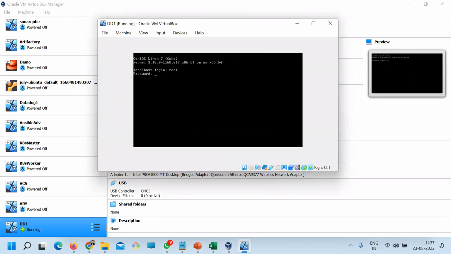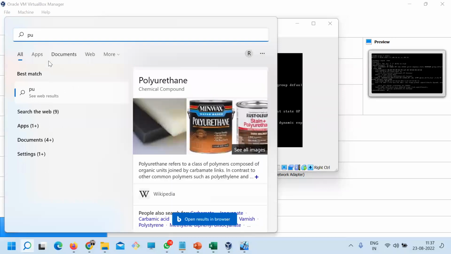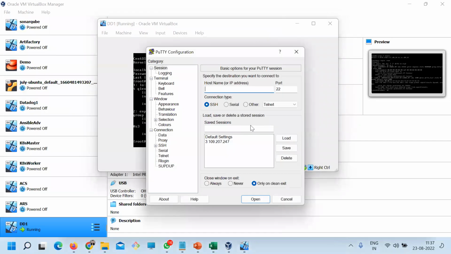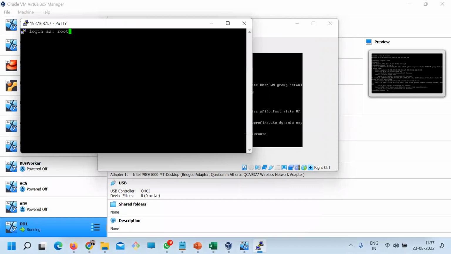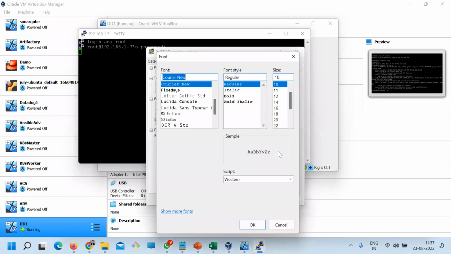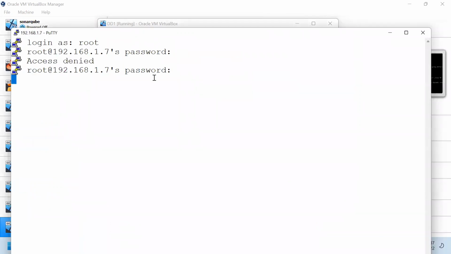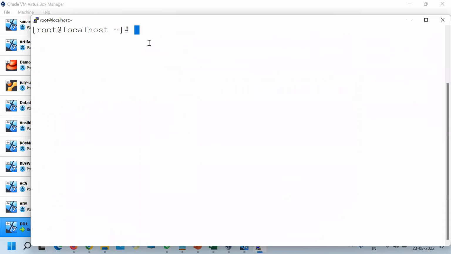Okay. So guys, root and the password is Rajesh1. I'll give you the key for it. The IP address for me is 7. So let's go to the PuTTY and enter 192.168.1.7, root and the password. I'll just improve this UI so all can see without any problem.